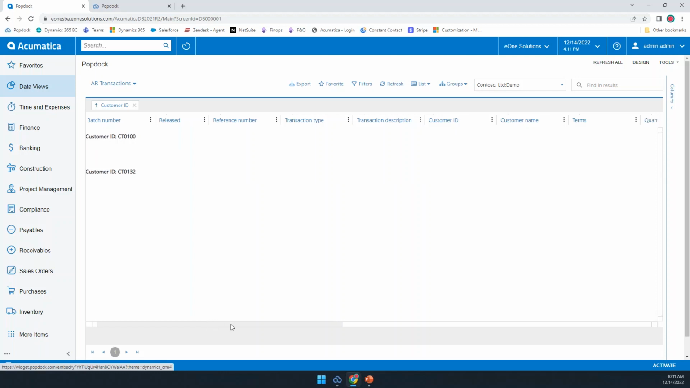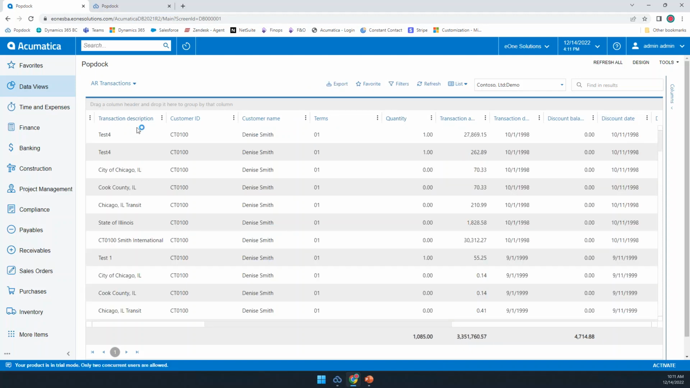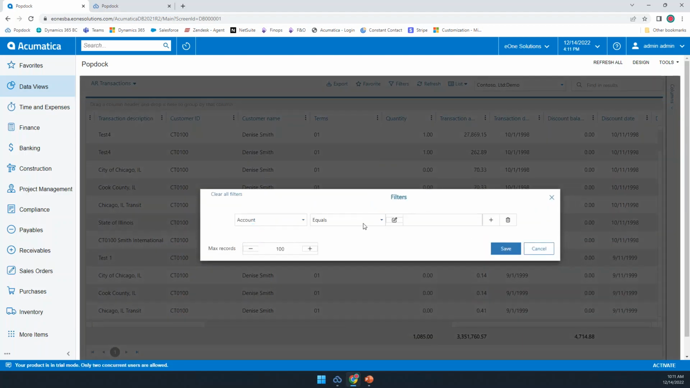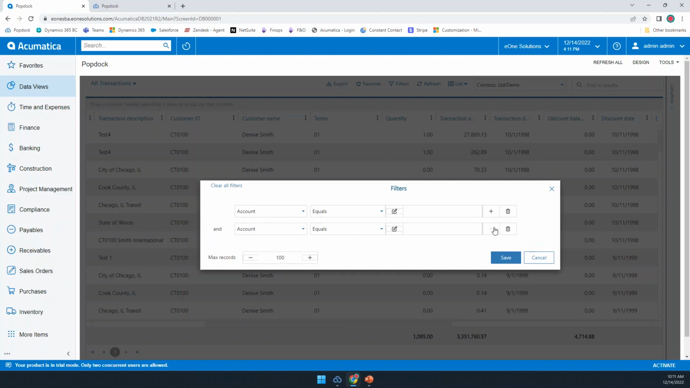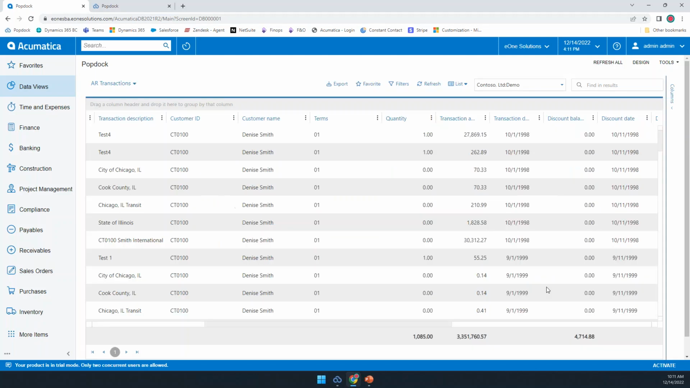But what I want to point out is that if we scroll over, you can see that because I grouped it by customer ID, we're getting subtotals, not only by customer, but also an overall subtotal of what's in there. So there's some really cool things that you get just by having Popdock inside of here. It allows us to work with the data. We can have an unlimited amount of filters. So you just go inside of here and keep clicking on this button and create as many filters as you like. It's really powerful to get down to those areas of the data that you want.